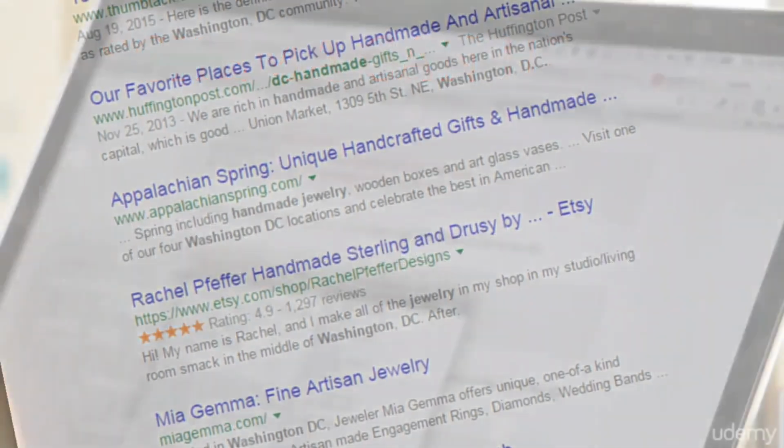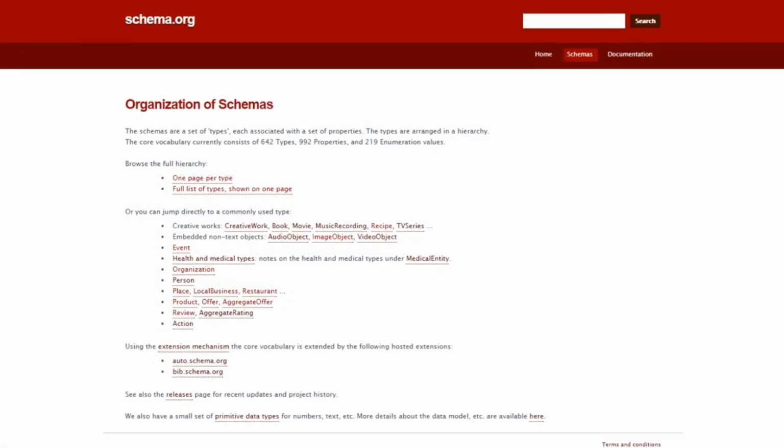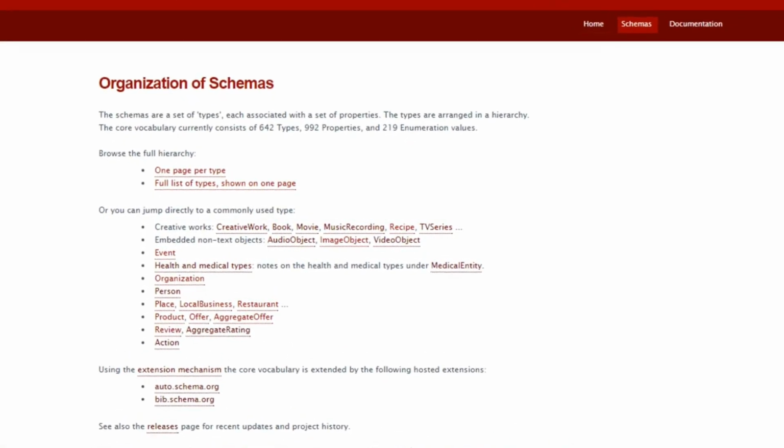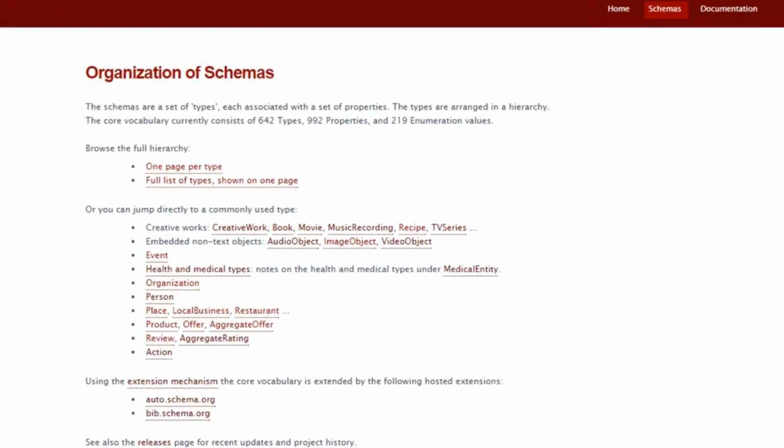But we want to add Schema to our website because this will help search engines identify the most important part of our website. And it's pretty easy to do, but we'll go ahead and we'll get into how to actually go about adding this to the website, and I'll let you watch me as I do this on the live website as well.